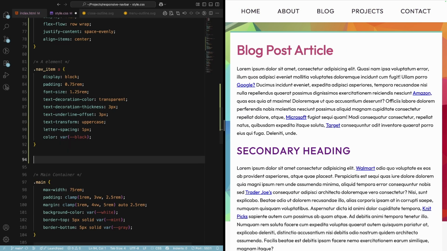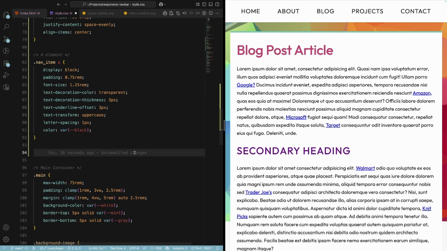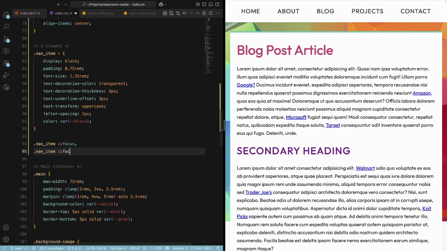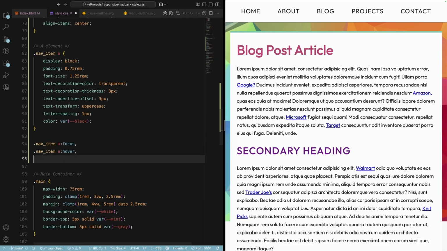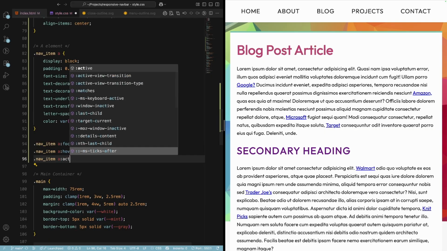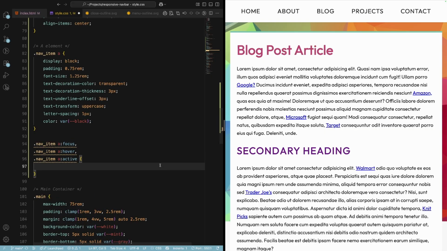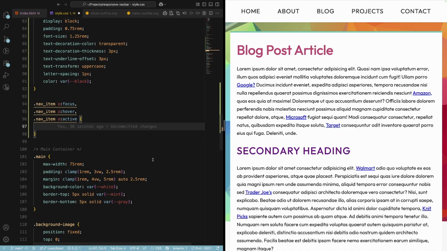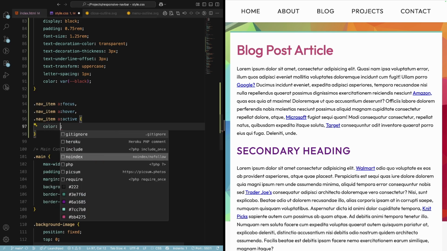And then next, we're going to go ahead and do a pseudo class for focus, hover, and active. So we'll say nav item A. And we want focus first. Then we want hover. And then we want active. And those pseudo classes should always go in that order: focus, hover, active. And we want to change the color, and we want to change the text decoration color both to pink.